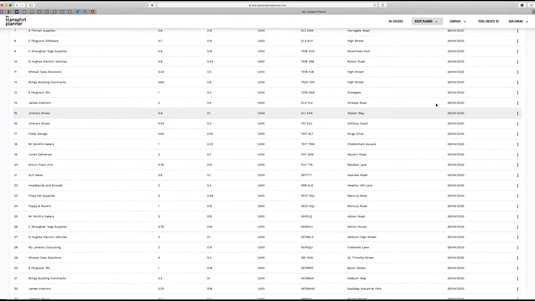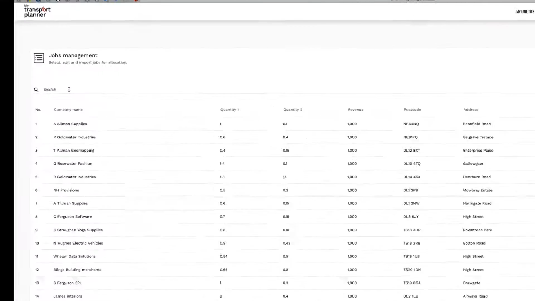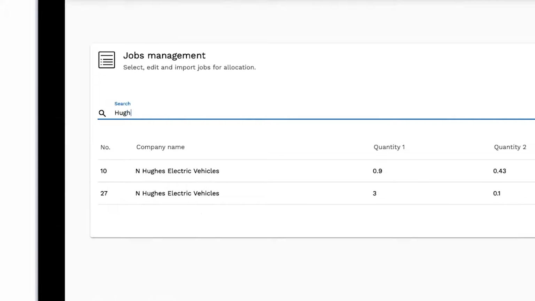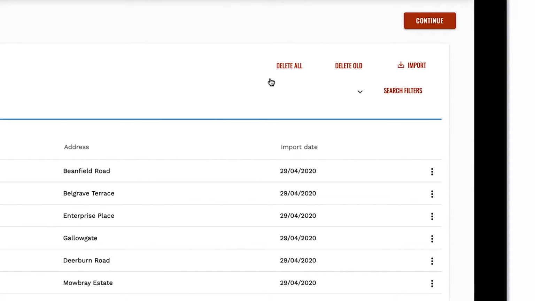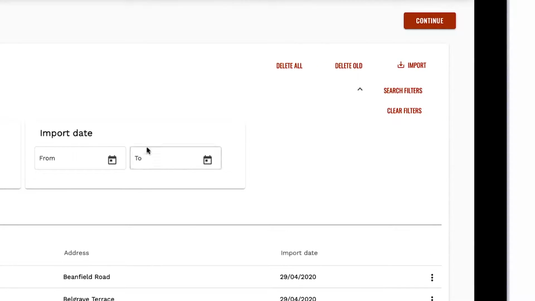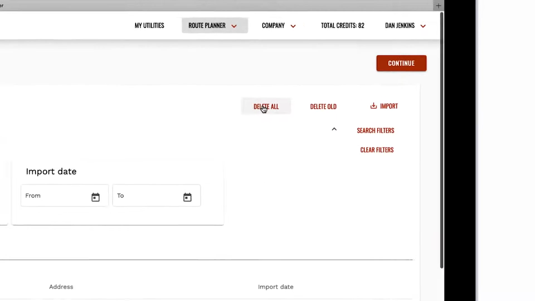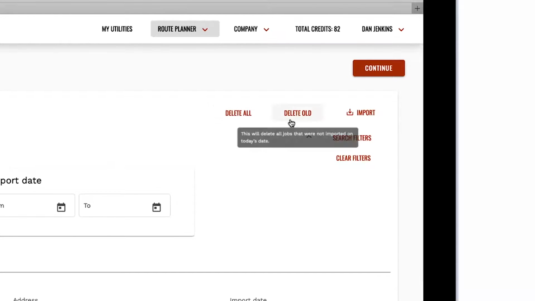This Jobs Management screen can be searched by typing simple information into the search bar at the top left of the screen. As you type, the selection will be reduced until the item that you are looking for is displayed. Alternatively, clicking the down arrow next to Search Filters will provide a range of filters so that you can search by more criteria. You can also delete all jobs on this screen. You can delete obsolete jobs, as this page shows previously imported jobs if they've not yet been planned. Or you can import more jobs into My Transport Planner.